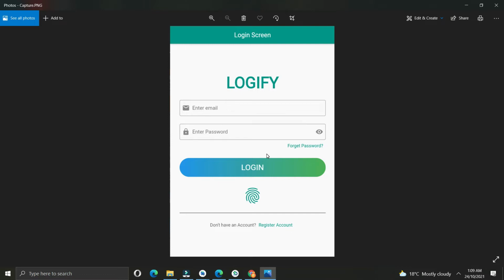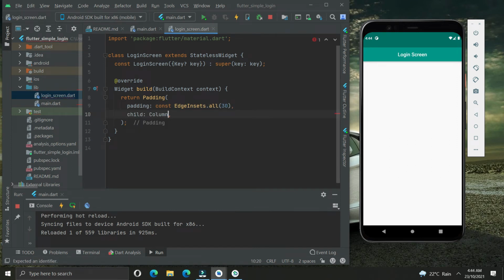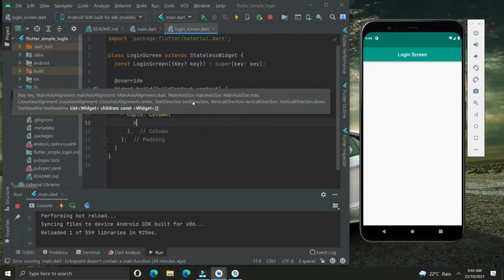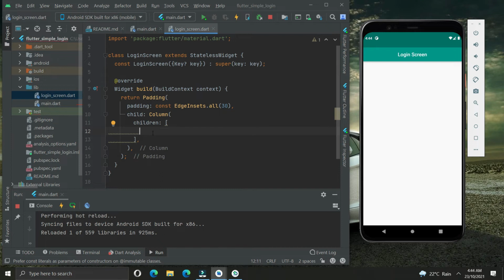Look at the picture. We need to add the padding from all edges. You can see here. Also we need to make a column and make whole widgets in the center. Go to the login screen, remove the container, add padding. For all the corners make it 30. So we have a value of 30. Now we will add the column. Inside the column we will add the children, different children.